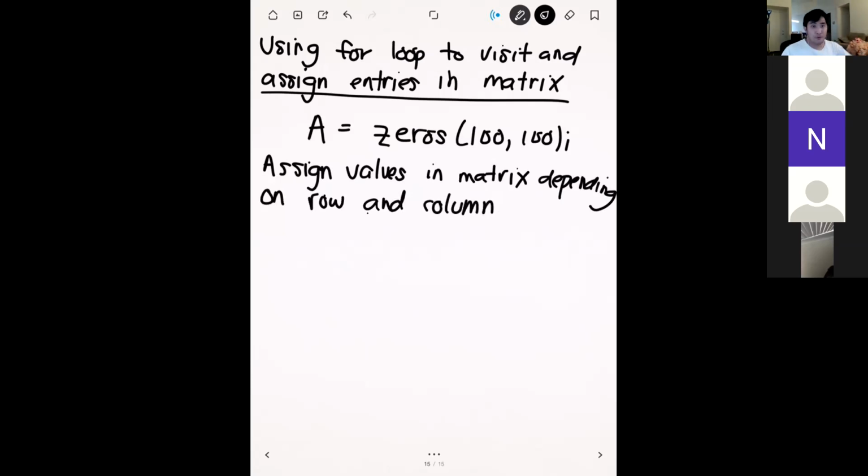So that's a pretty tall order for a 100 by 100 matrix. If you want to do this by hand, you can do A11 is equal to something, A12 is equal to something, and all the way up until 100, 100. But you'd be sitting at your computer probably forever. So the easier way to do this is to use a for loop.